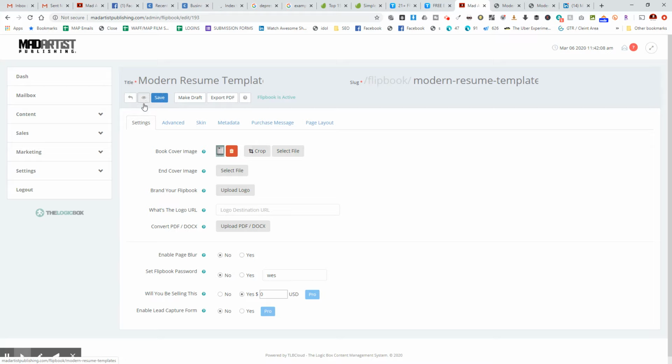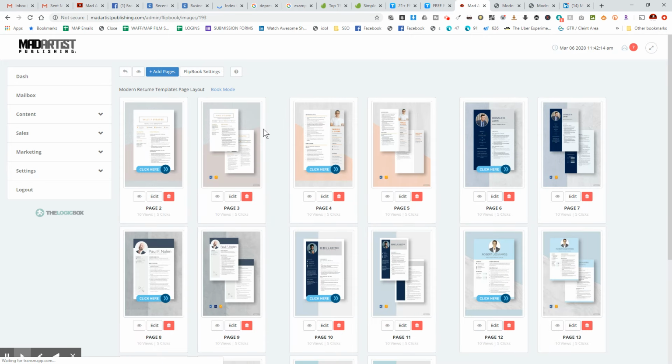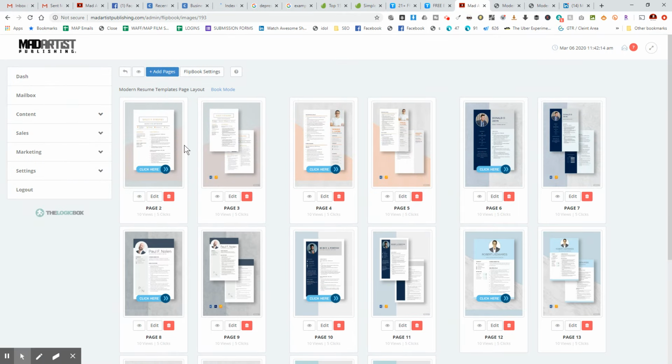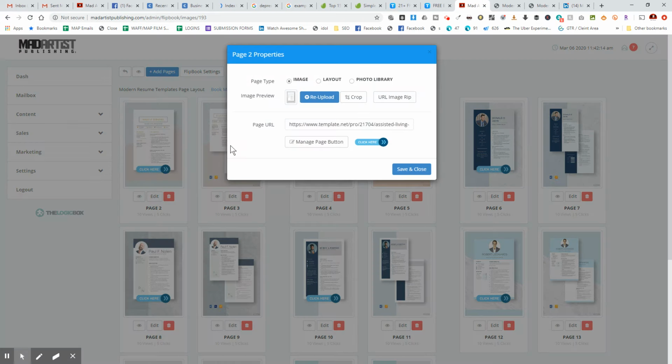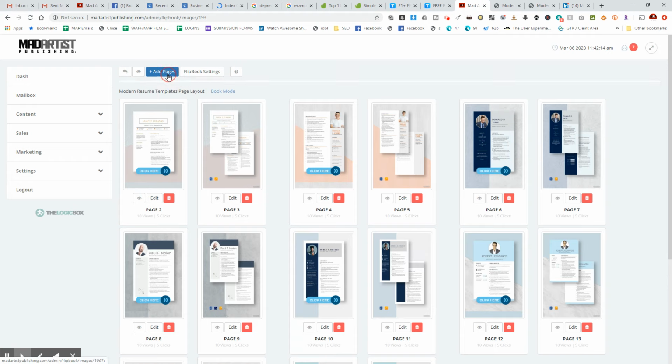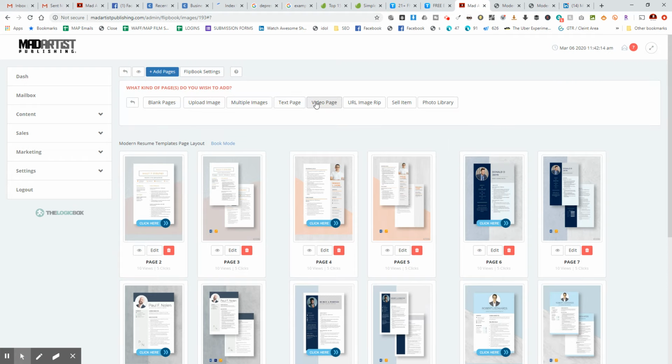All right, so we're going to go into our page layout, and I'm going to show you how to add images without using Photoshop and how to crop them. So here we've got several pages of resumes that are leading users to custom URLs. Right here you can see this is the page URL. You can assign custom buttons, you can crop images. So let's go and add a couple of pages. Now from these options, we're not going to get into this right now, watch the other tutorials. We're going to use the URL image rip.